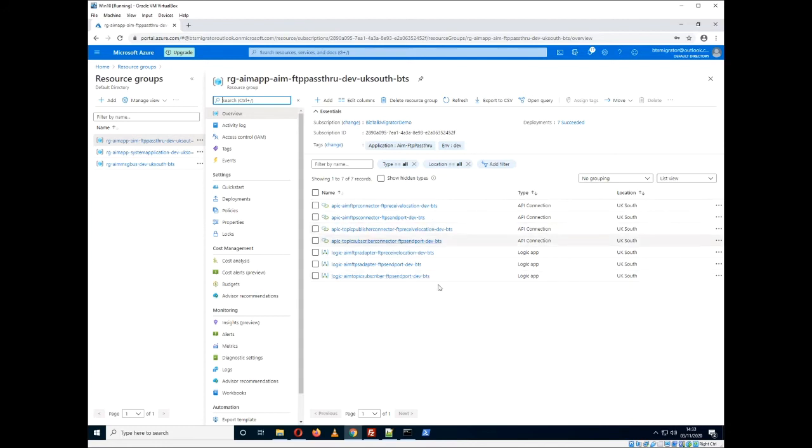So inside here, we've got an FTP receive port, an FTP send port. We've got two API connections. Sorry, what am I looking at here? Here's the FTP receive port. Here's the FTP send port. Then we've got some API connections here for subscribing to FTP. And then we've got a topic subscriber, which is made part of this application as well.